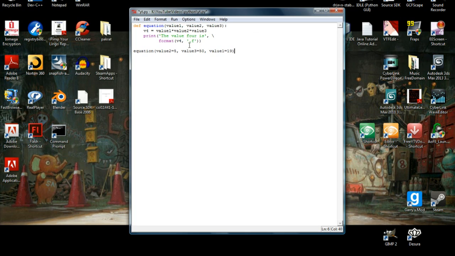Positional arguments are ones that are implicitly assigned to each one of these. So if we just had 5, 50, and 19, the first argument will implicitly be assigned to value 1, the second argument to value 2, and finally 19 will implicitly be assigned to value 3. But since we're using keyword arguments here, we're stating that the number 5 is going to value 2. So this is called keyword arguments, or explicit assignment to a variable, value 2, for example.